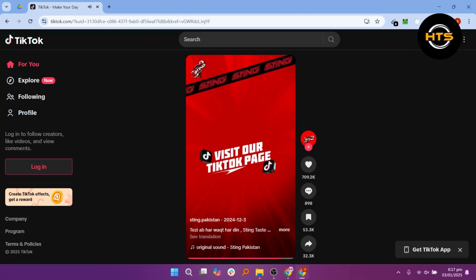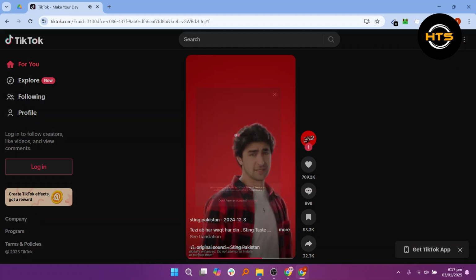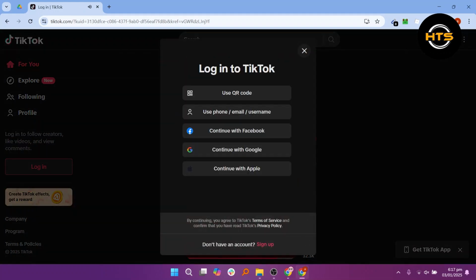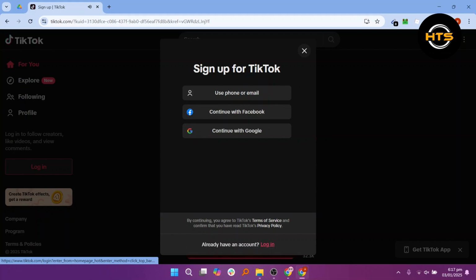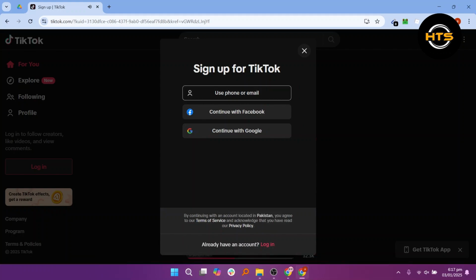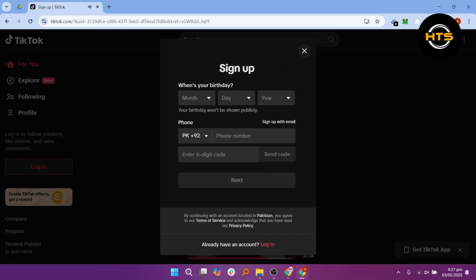Once there, click on the login in the top right corner. Next, click on Sign Up. You can choose to sign up using your phone number or email, or continue with your Facebook or Google account.